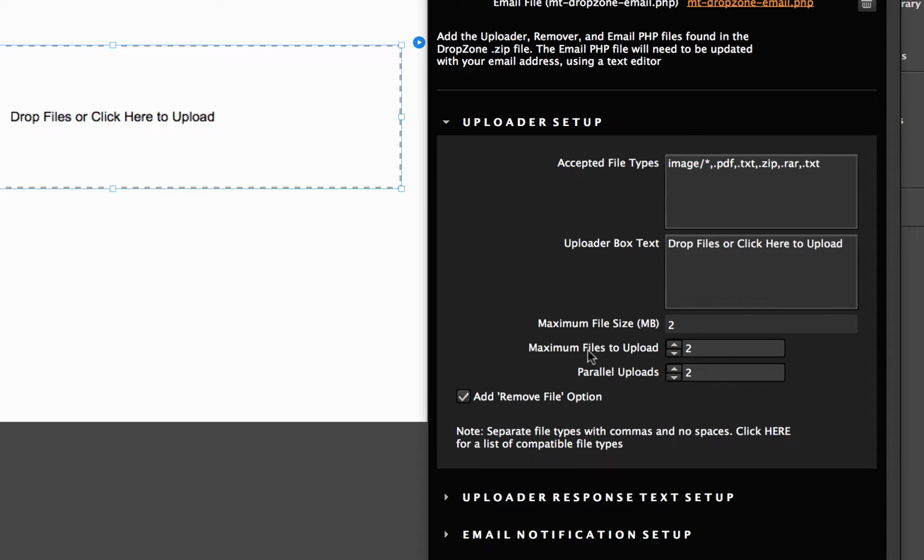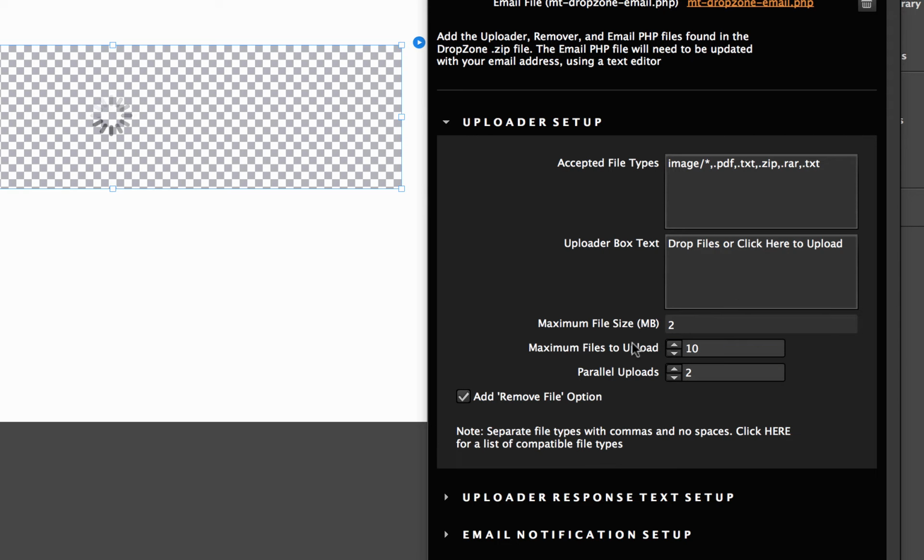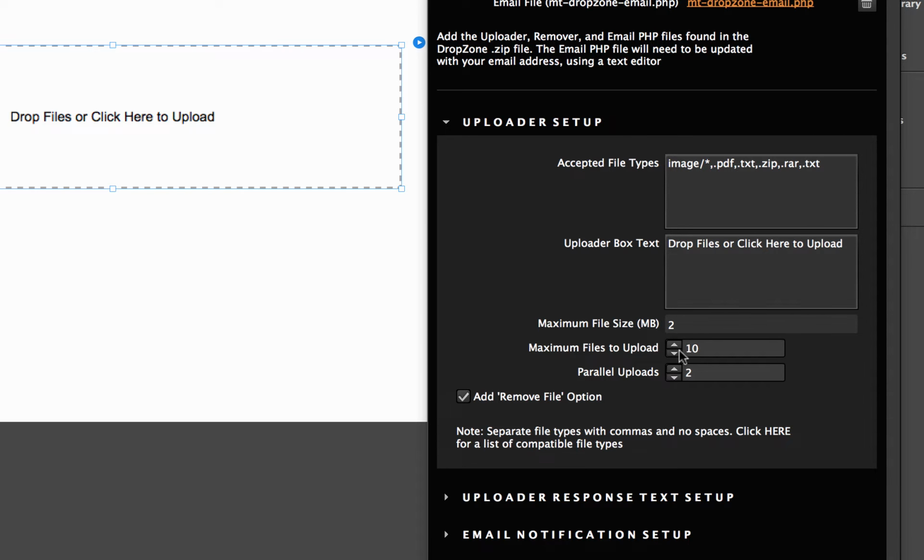The number of files that can be uploaded into one area, let's leave this set at 2, but you could have this set up as high as you want. Let's see where it maxes out. So 10 files is the maximum that we've set in the widget. And then parallel uploads means you can upload more than one file at one time. So let's set it so that you can have 2 uploads at once.